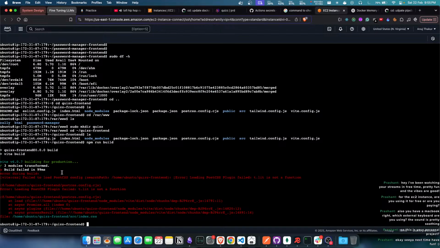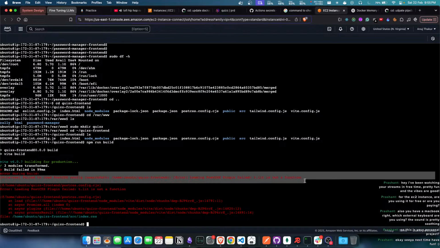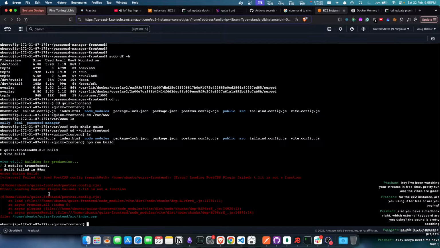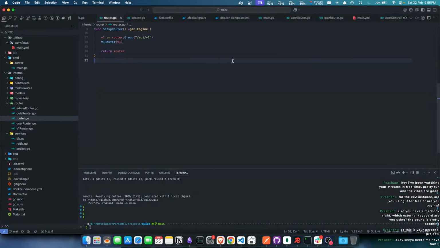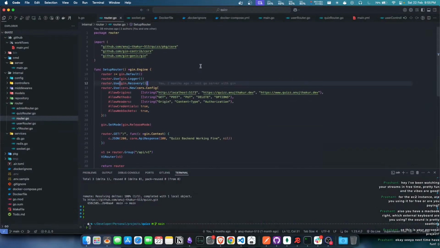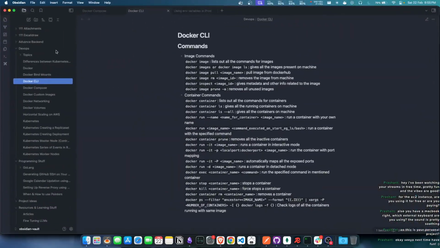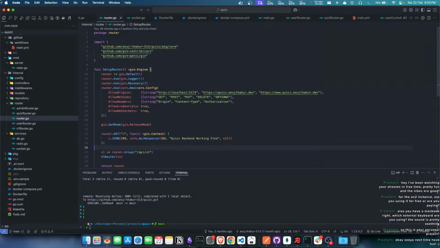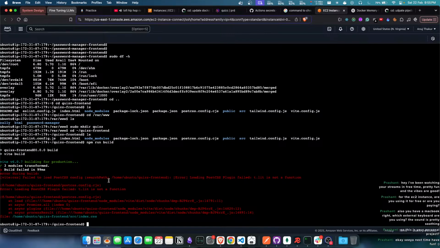Build failed. Why? Loading PostCSS is not functioning. What? Frontend src index.css. Alright, let's leave it for now. Anyways, I think we're done with the rest of the things, right? We need to fix this build.